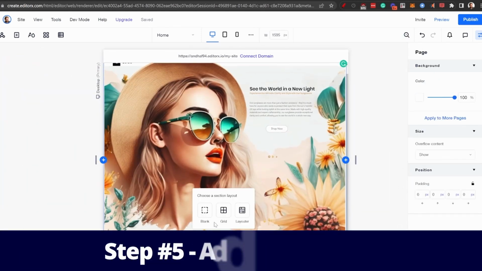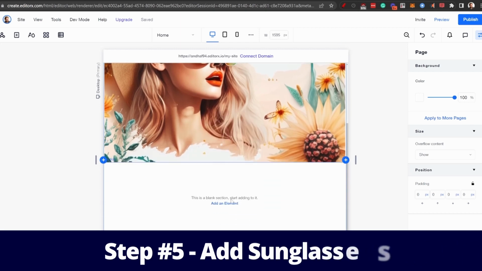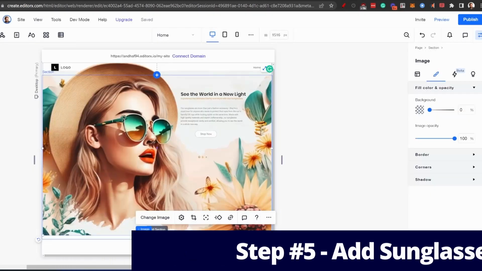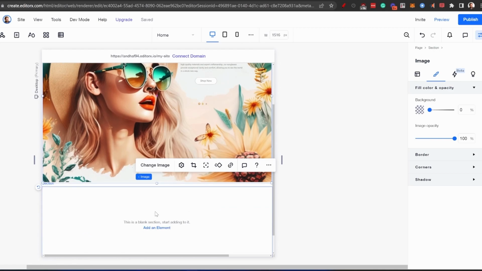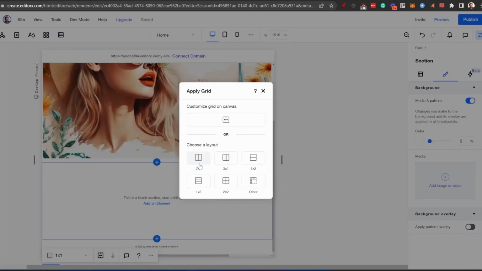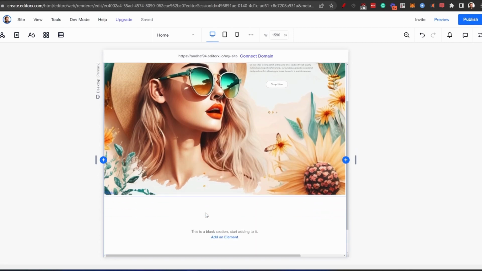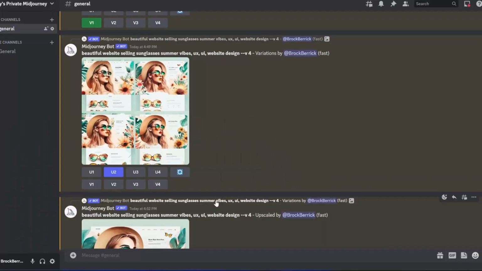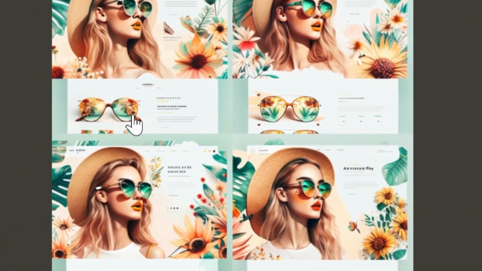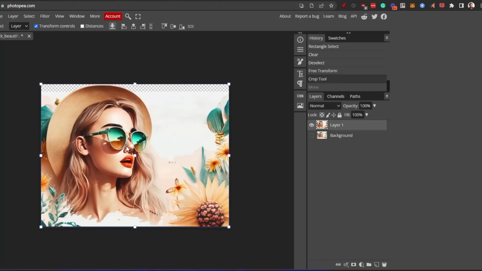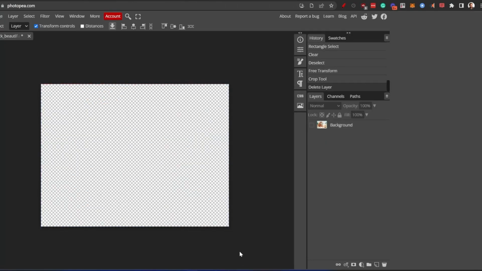Now we obviously need to add a section where we can put the sunglasses. So now let's add another section here as a grid, and we're gonna make it full size. Now we're just gonna add a section and we're just gonna click blank because we kind of want to make it just like this. And you guys already know how to do this, kind of. So we're just gonna do it real quick.